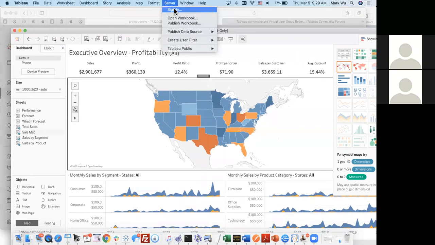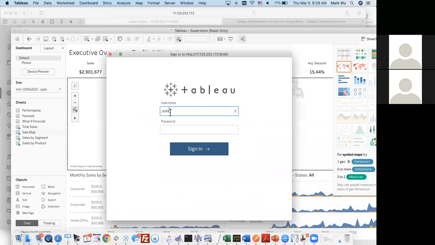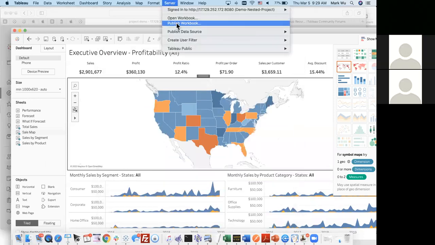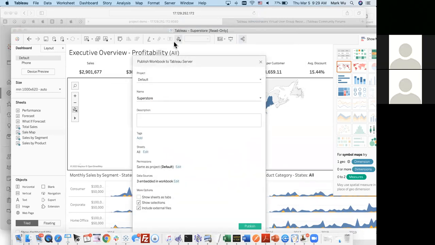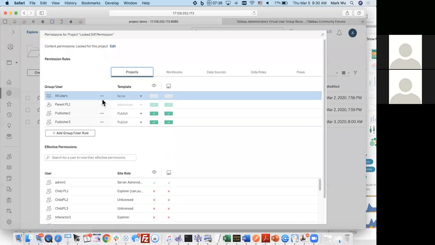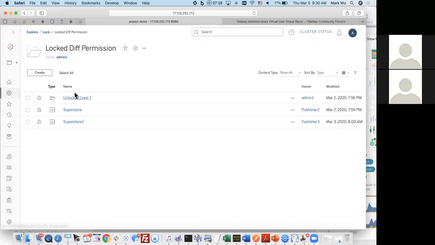Sorry for that. I'm going to sign off and sign in again, now as publisher number 2. As you can see, I'm going to publish my workbook. Publisher number 2 does not have visibility on log either. Although publisher 2 has permission to the sub project, it doesn't matter. I cannot see that the parent exists, so I cannot go to the sub project.